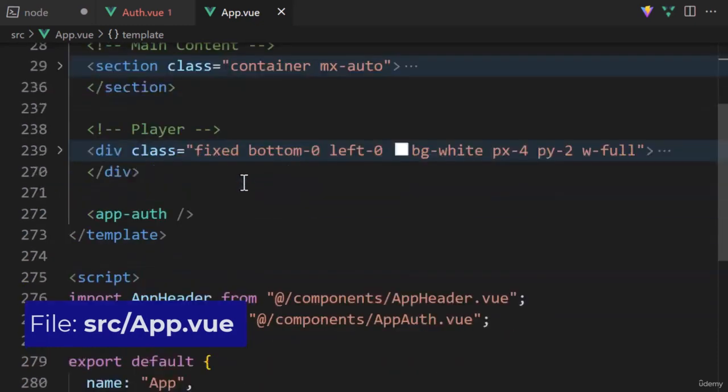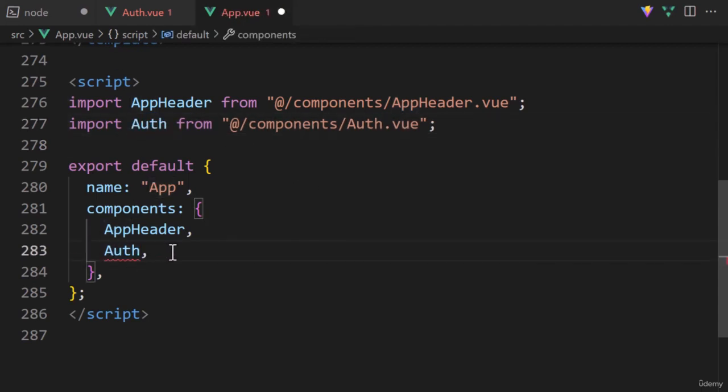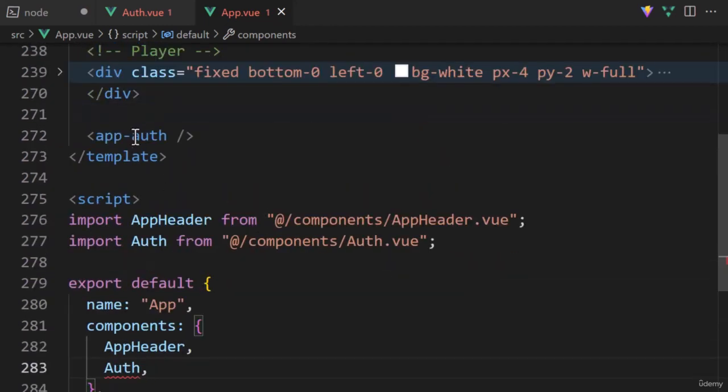Scroll to the script block of the component. The import statements must be updated. Rename the component name from app_auth to auth. Up next, the component's object must be updated to the new component name. Lastly, scroll to the template. The tag for our component can be renamed to auth.